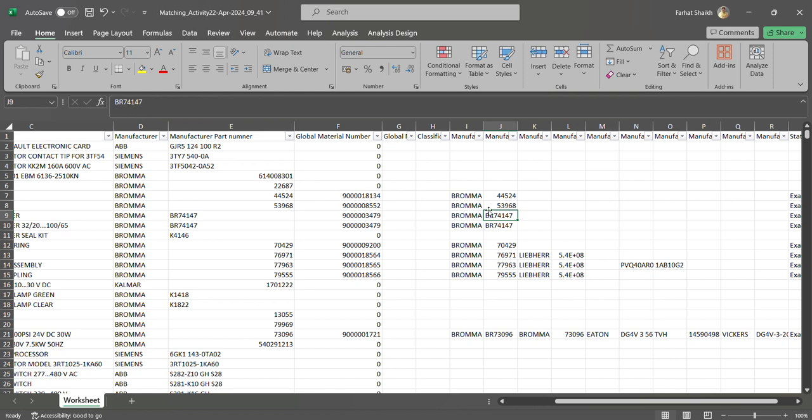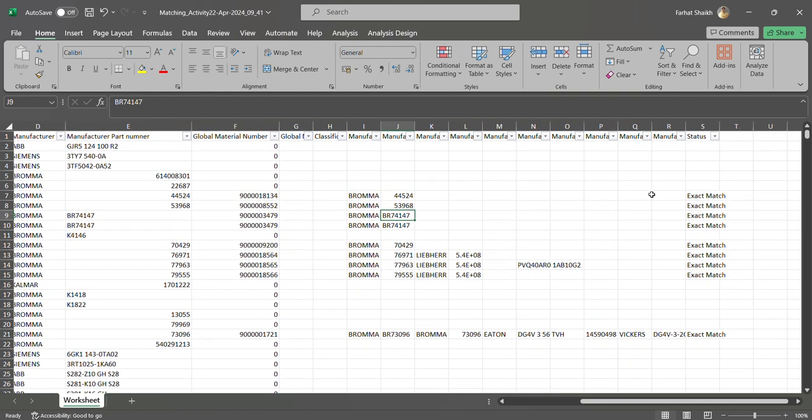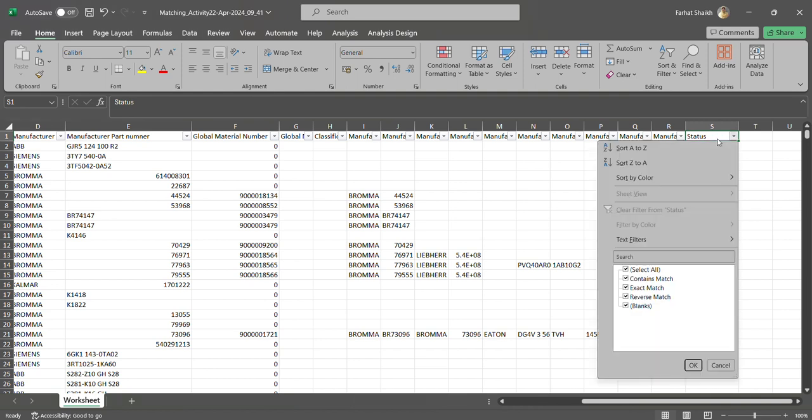Now if you have noticed, the output file also contains a status column. So after the pattern matching algorithm is done, it gives me a status column as well to filter the records. Now let's see which types of statuses are present here. Let's open the filter. Now if you can see, we have three different types of statuses: contains match, exact match, and reverse match. Now how these are different, let's check one by one.